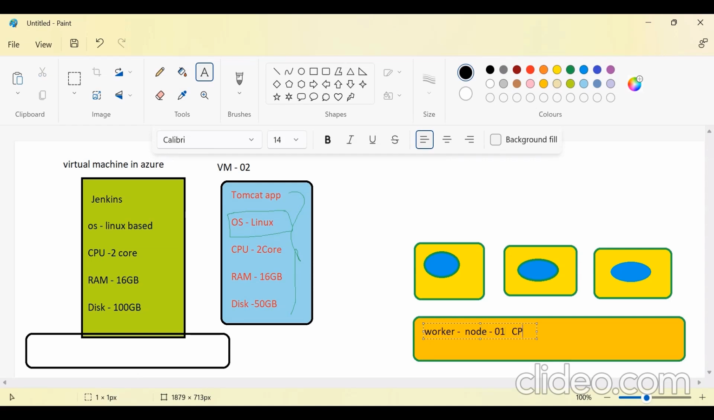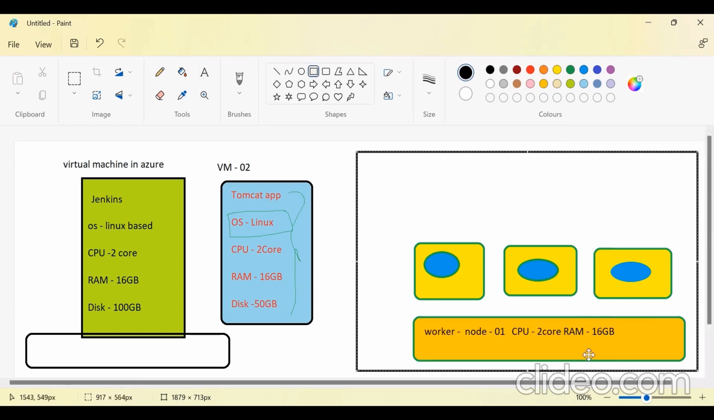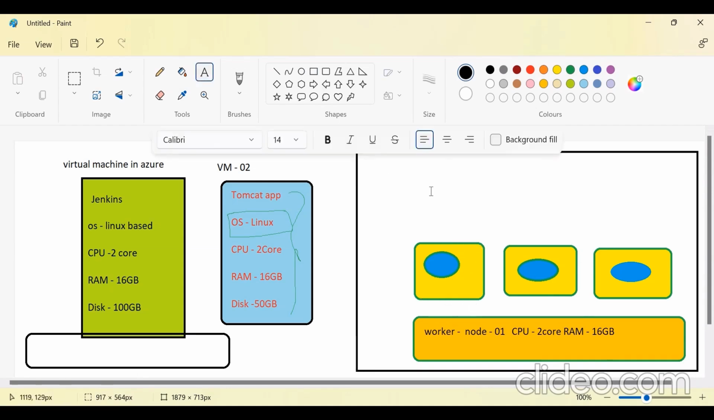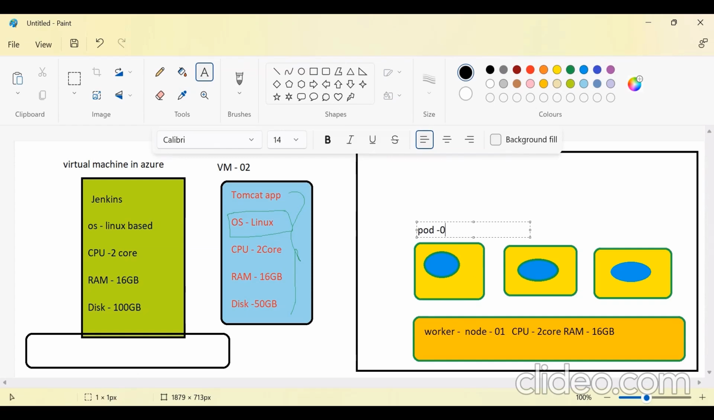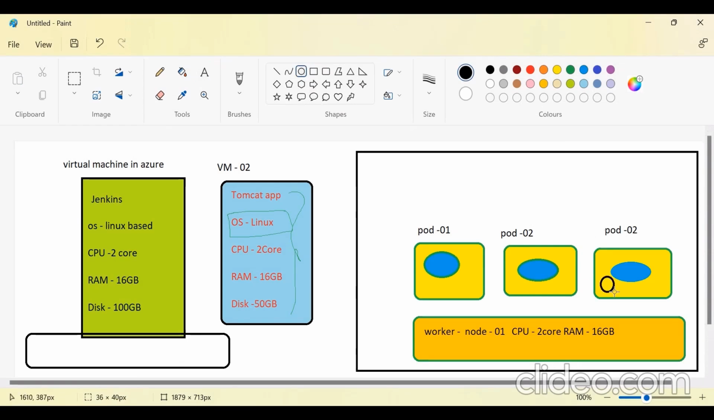In this worker node, you have assigned some CPU like 2 core and RAM of 16 GB. So this is the architecture of Kubernetes. I have set up one cluster, and inside the cluster you have created one worker node. On top of the worker node, you have deployed the application. This yellow one is the pod, and inside this pod one container is running. Then pod 2, and this is pod 3. Some pods have multiple containers, like inside a pod there might be 2 containers running.